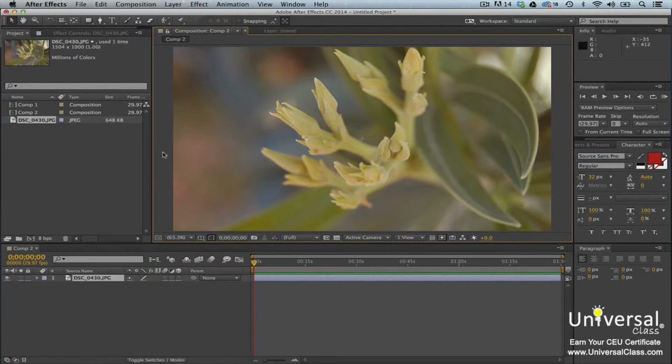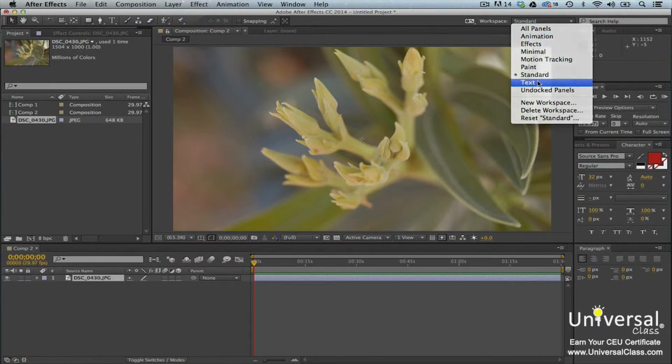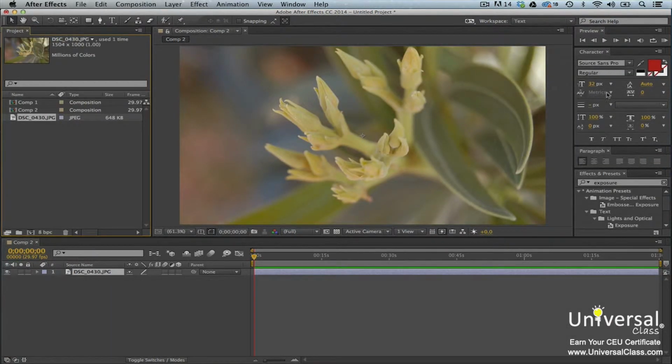Before we start to discuss how to create and edit point text, let's switch from the standard to the text workspace. Note that the panels we mentioned earlier in this lesson are featured on the right side of the window. You'll use these panels in this lesson to format text. Go to the Tools panel, which is located below the menu bar. Click on the horizontal Type tool.